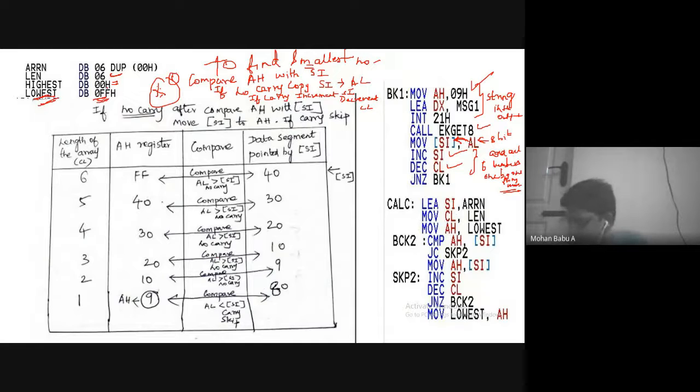Okay. Now we go to the program here. Calculation. This will help you calculate the smallest number in a series. LEA means load effective address, SI, array. This will load the offset address of the array to the SI register. Offset address means memory locations in the data segment. SI is the source index register. This will hold all the offset addresses in the data segment.